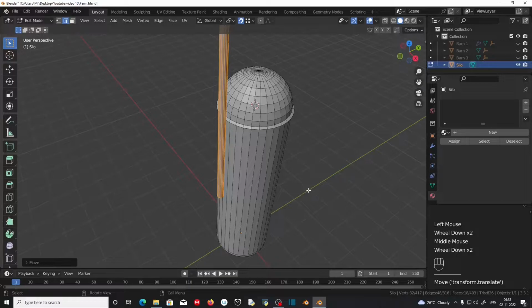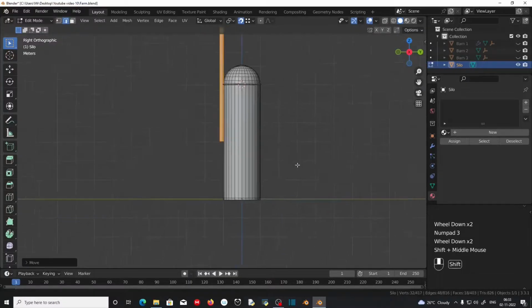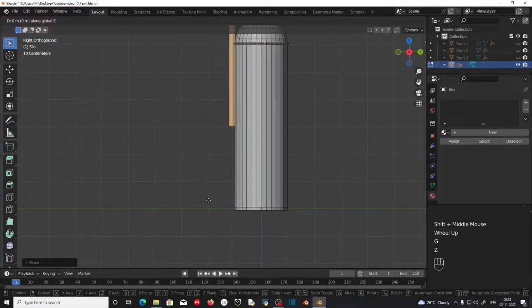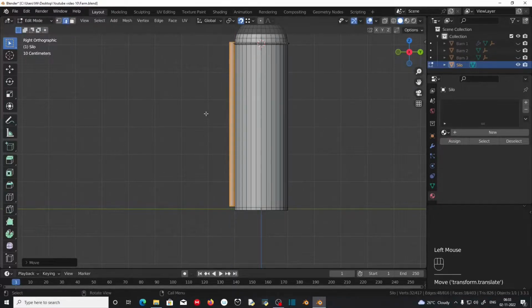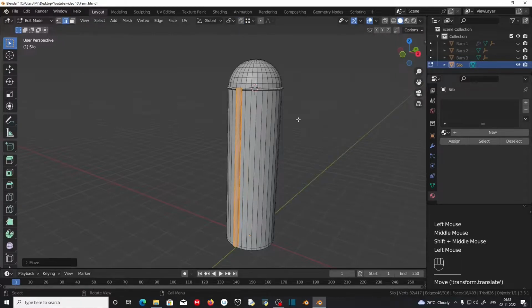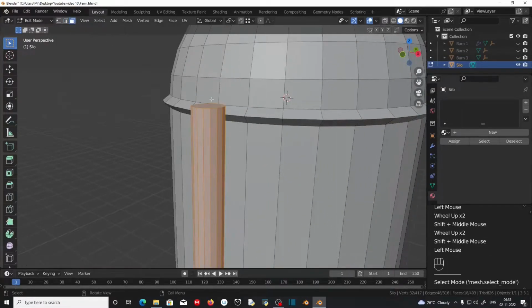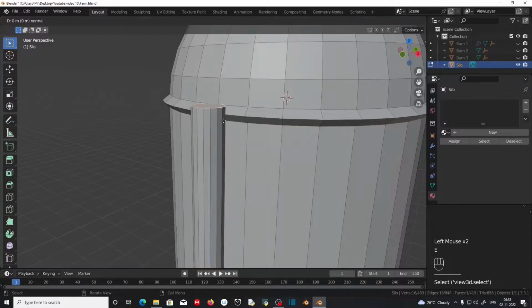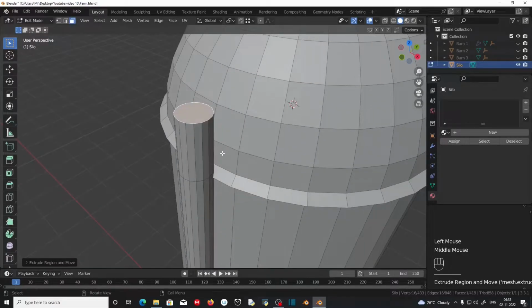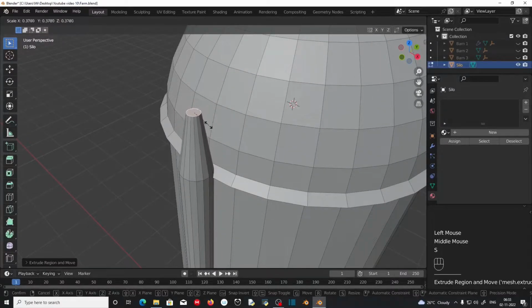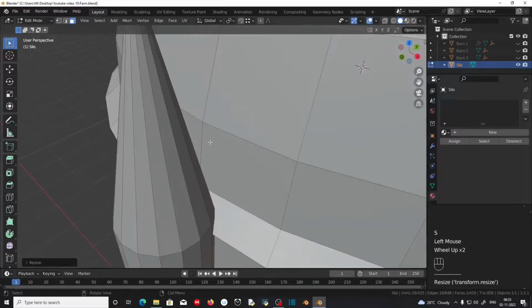Now go to side view using numpad 3. G to move, Z to move along the Z axis and place it here. Now turn off snapping. Now we need to extrude this top face. Go to face selection mode, select this face, E to extrude and extrude it to here. Now S to scale and scale it like this.